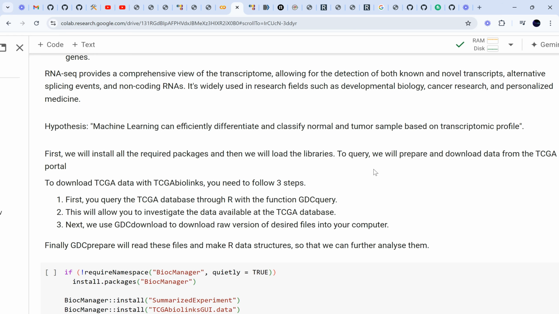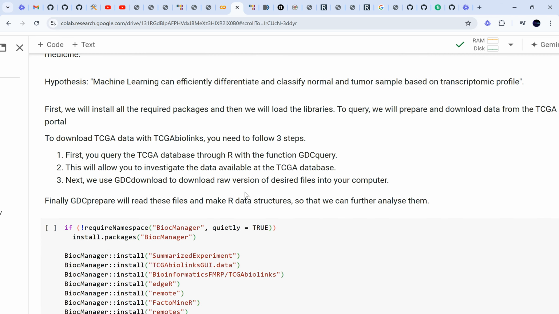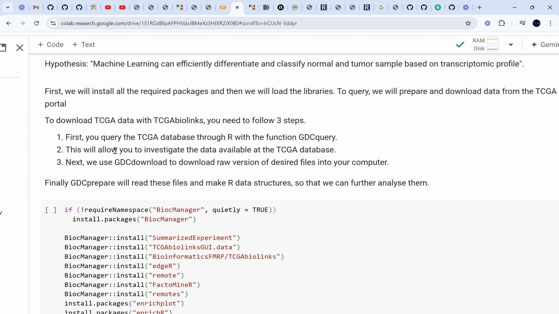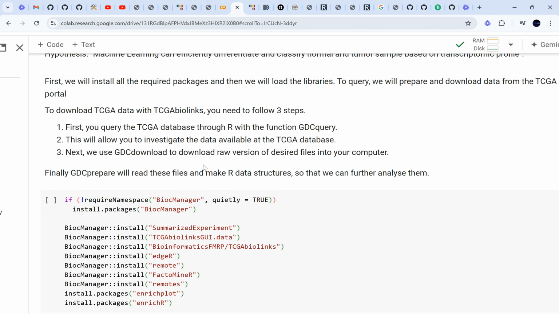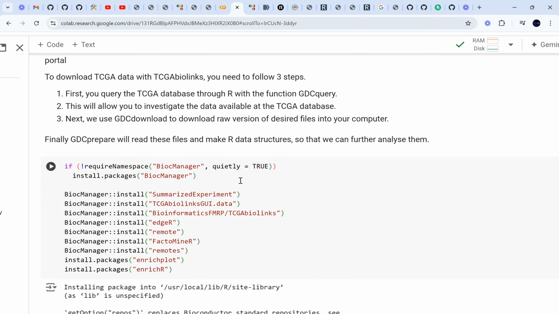To download the data, we will use the TCGA portal. To download TCGA data with TCGA BioLinks, we need to follow three main steps. First one is we have to query the TCGA database through R with the function GDCquery. Then this will allow us to investigate the data available at the TCGA database. Then we need to download the TCGA data to our laptop or to our Google Colab.